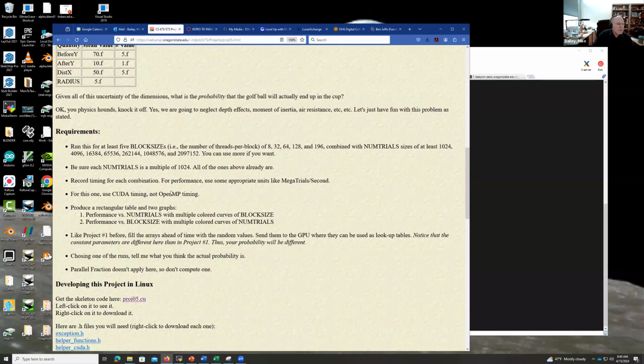Okay, run this for at least 5 block sizes, and you can do more if you want. Yeah, I went crazy and went up to 256 in mine, and I went up to 4 meg in mine. But basically, you're just trying to get enough points for the graph. Notice there's not a numt in here. We are not doing threading, we're doing GPU. And so we want block sizes, threads per block. That's these smallish numbers. And we want num trials, and that's the same as Project 1.